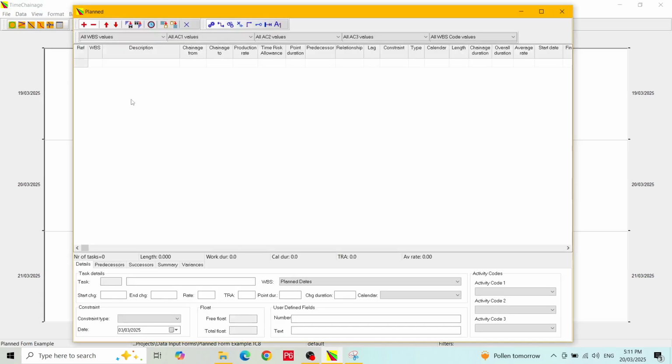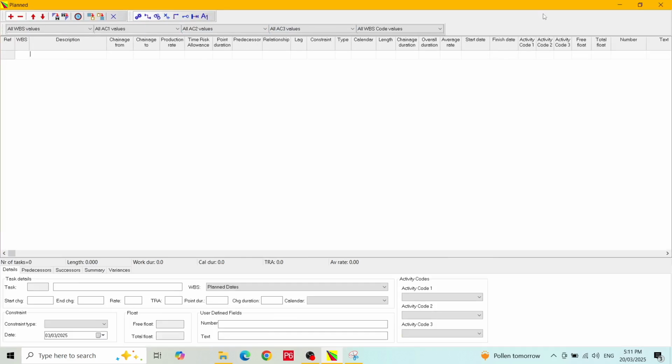The planned form is split into 4 key areas. At the top is a toolbar. Under that is the input table where you add planned activities. I will adjust the form size to show all of the columns. At the bottom is the details panel, and then there is also a status bar. The toolbar contains various controls and filters.